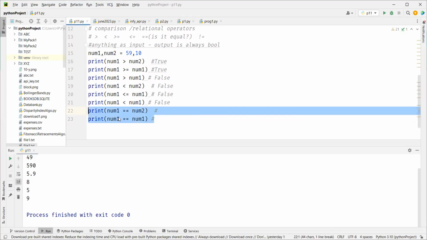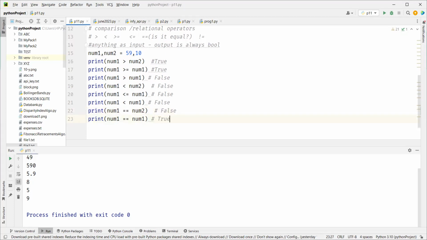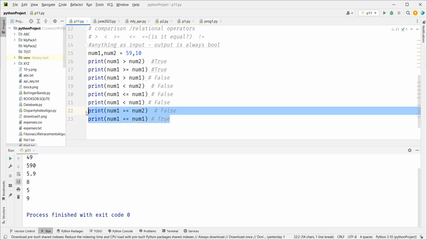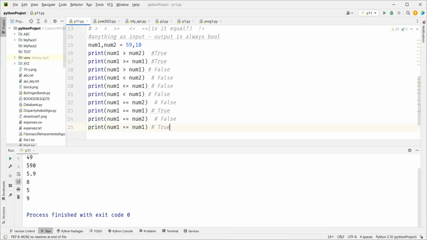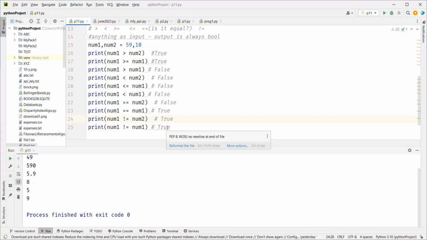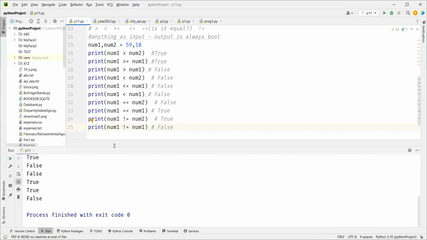Okay, so here, num1, is it equal to num2? Obviously not, right? False. But num1 is equal to num1, right? So this will be true. Now, if I take the same comparisons and say not equal to, num1 is not equal to num2, so this will be true. And num1 is equal to num1, so if I say not equal to, this is going to be false, right? Now let's run this and see if we got it right.